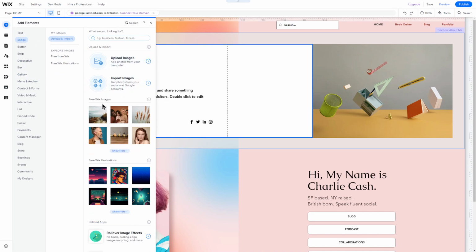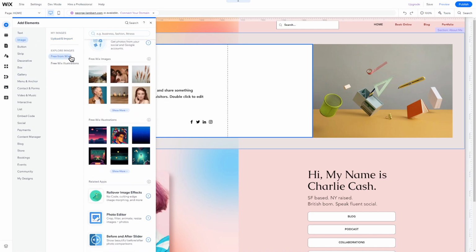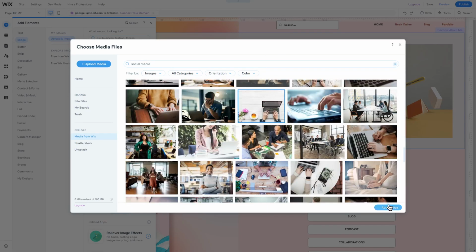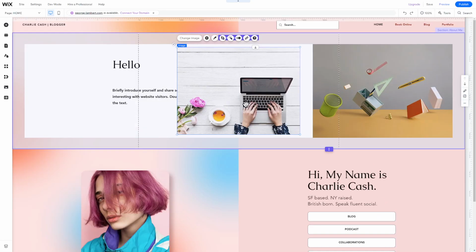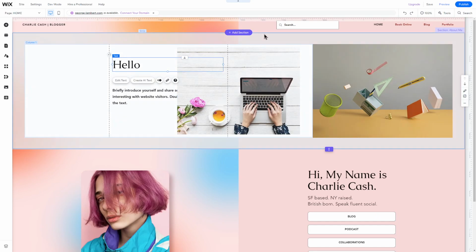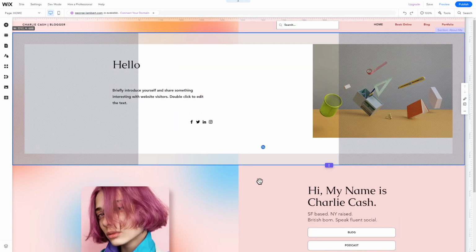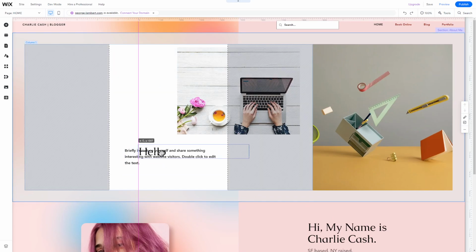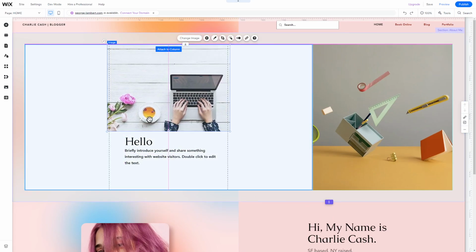To demonstrate, let's add an image and a button to the header section. If a section isn't big enough for the added element, click on the section and adjust its height. To change the position and size of an element, drag, drop, and resize it until it looks how you want it.